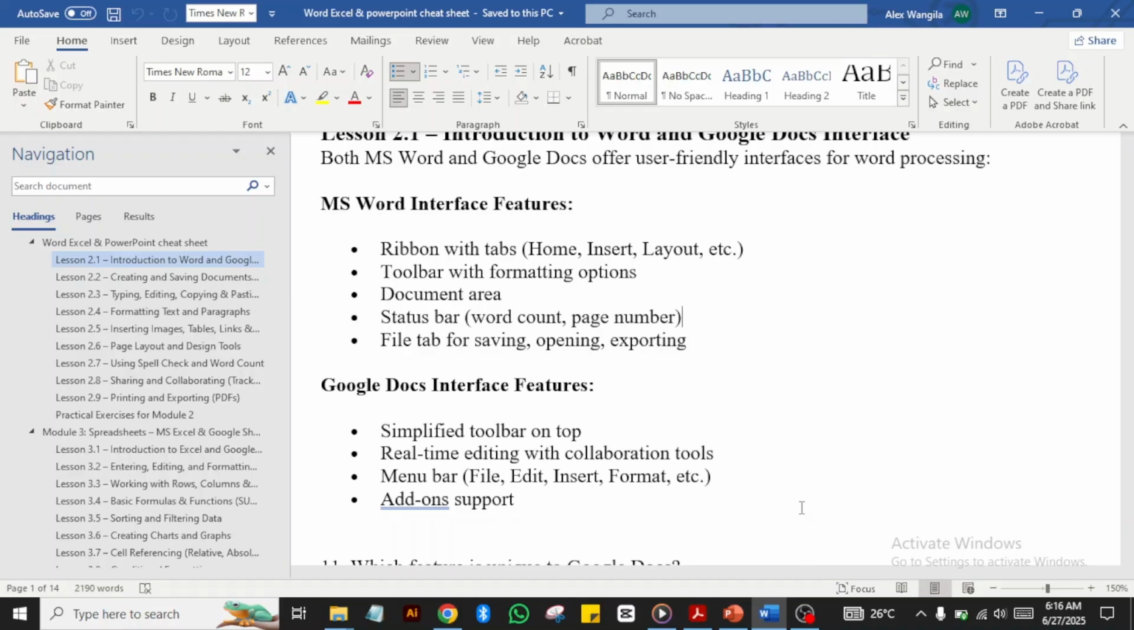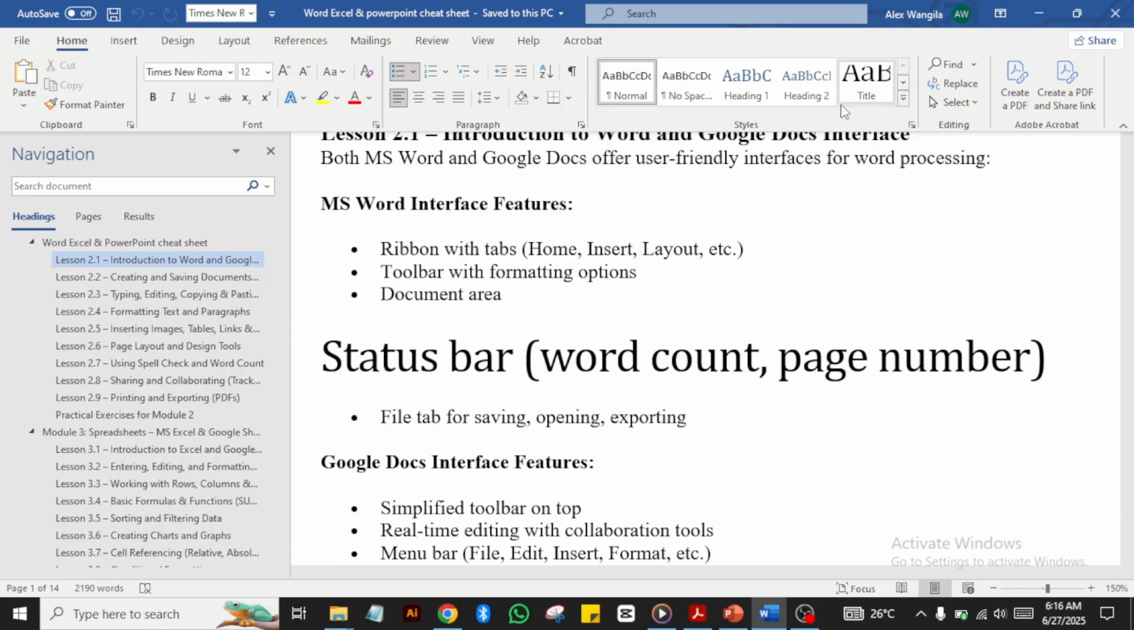On Microsoft Office Word, if you open it for the first time, at the top here you have file, home, insert, design, layout, references, mailings, review, view, help, and Acrobat. This one is called a ribbon with tabs like home, insert, layout, etc. That is the ribbon. Then we have a toolbar with formatting options. After the ribbon, we have the toolbar. The entire area down below till here is where my mouse is hovering.